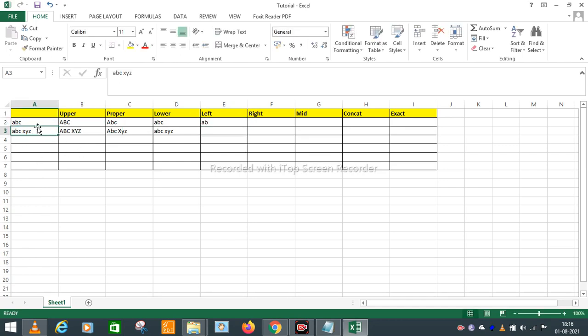Now in this case I want to take 5 characters from the left side, and just remember one thing, blank is also a character. So 5 means the first one is A, then B, then C, then this blank, then X. So 5 characters means from A to X it will take. So let's see, equal to left, cell, comma, and number of characters I will take 5. So see, it is taking from A to X.